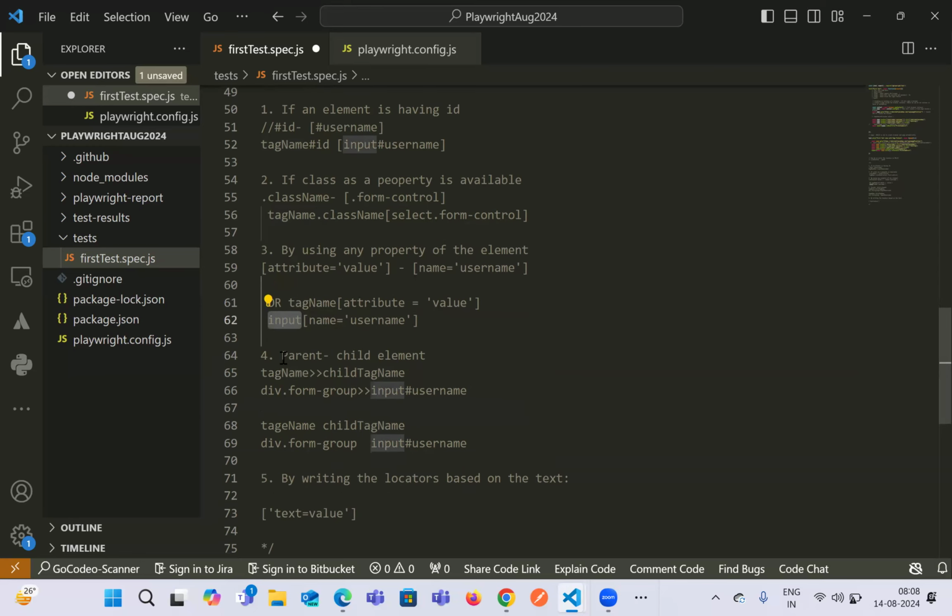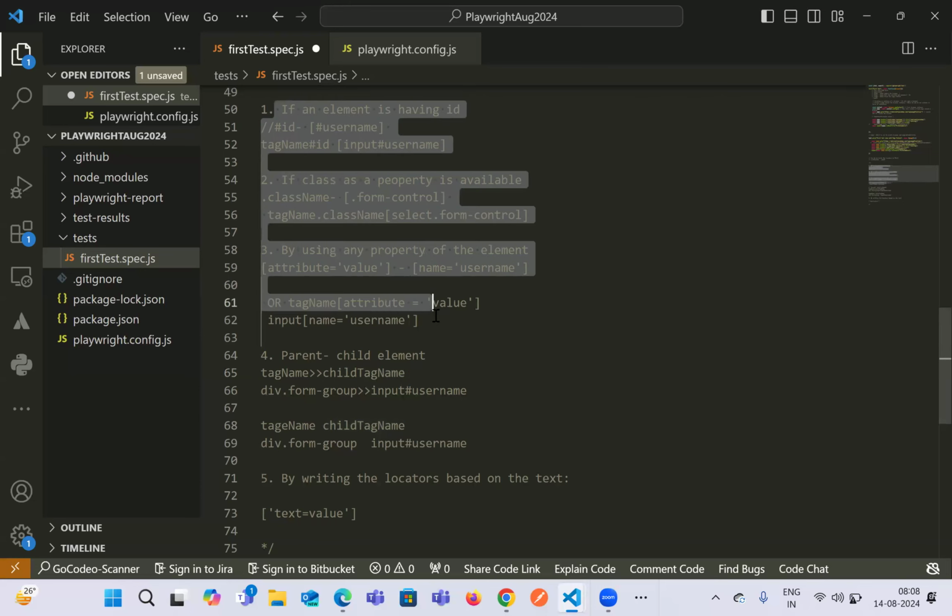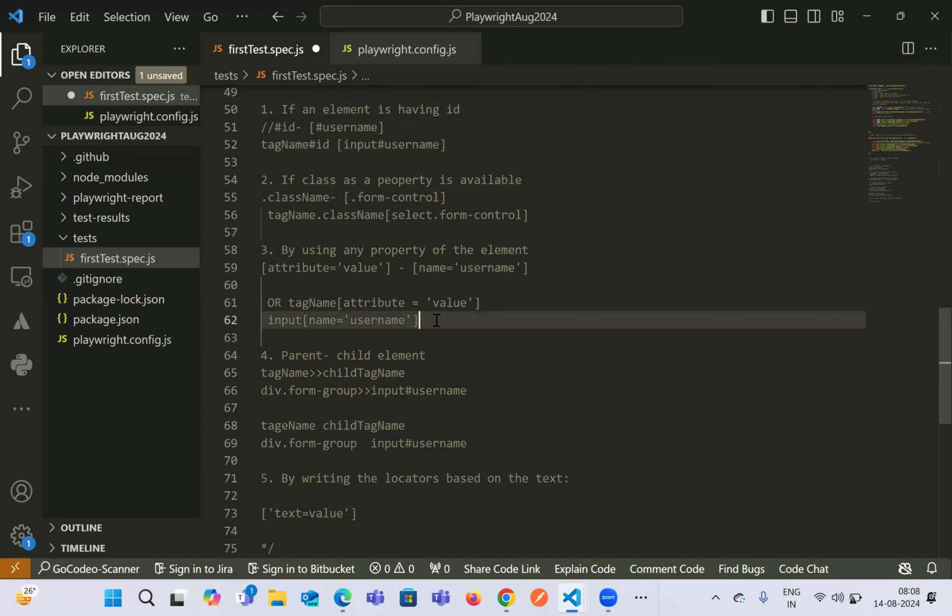Then we have also seen how to traverse from parent to child. This will be the parent tag, and then we just give the right angle bracket, and then the child tag name, or we can combine all these three. We can write locators however it is able to identify. For example, if it is able to identify name equals to username, then we can give name equals to username. If it is able to identify uniquely using the tag name, then we can directly use the tag name.